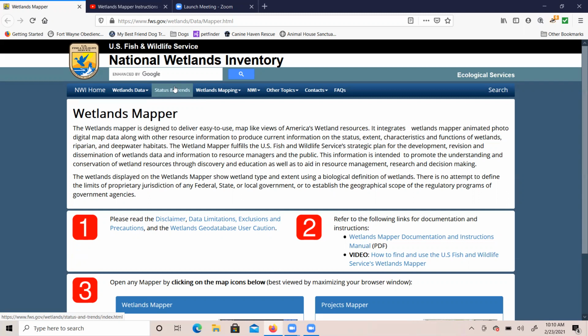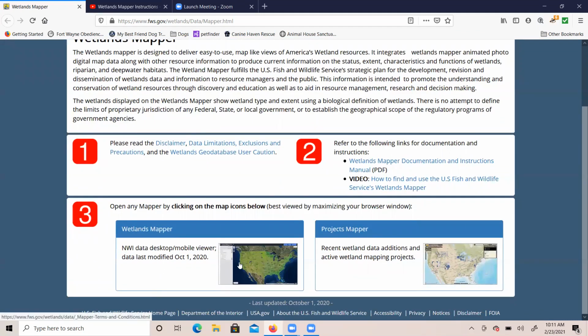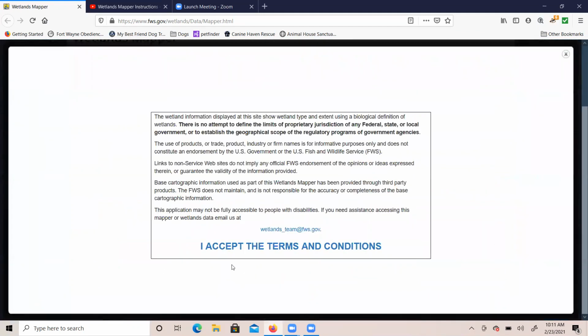The homepage of Wetlands Mapper is found at this address at the U.S. Fish and Wildlife Service website. To start the application, click on the map thumbnail under the Wetlands Mapper banner below the number 3. And that will open the application and you hit I accept the terms and conditions.